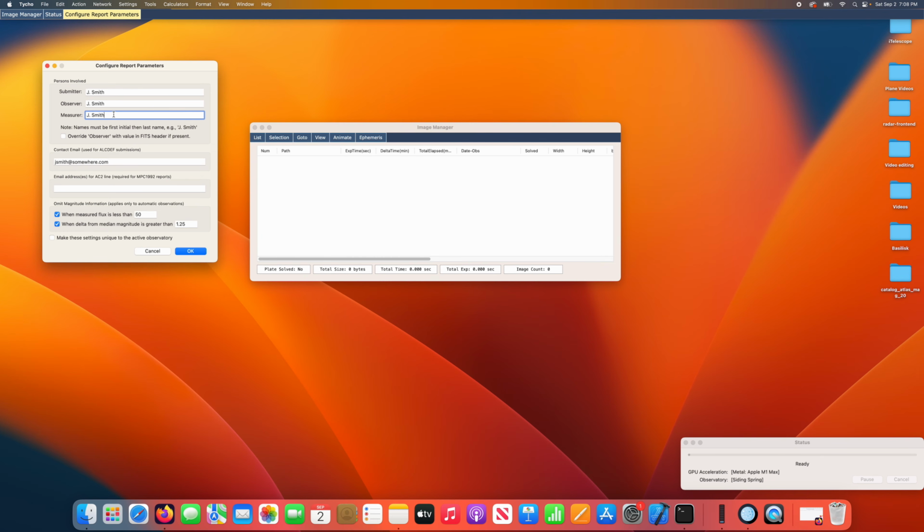Next, you have the contact email used for light curve submissions. And then next, you have an email address used for Minor Planet Center submissions. So go ahead and populate those fields as needed. And finally, you have a more advanced option here, the ability to exclude or omit magnitude information from the report.